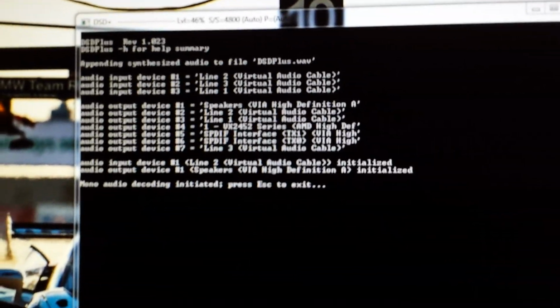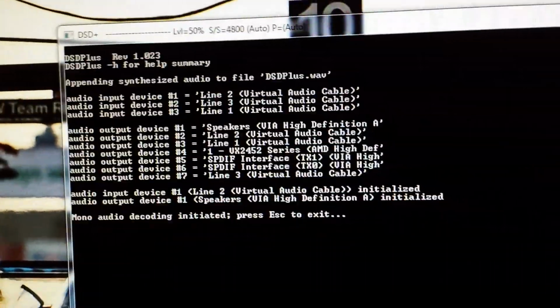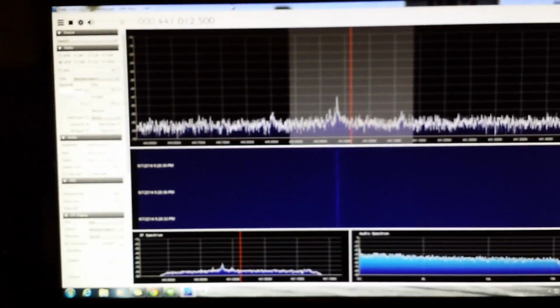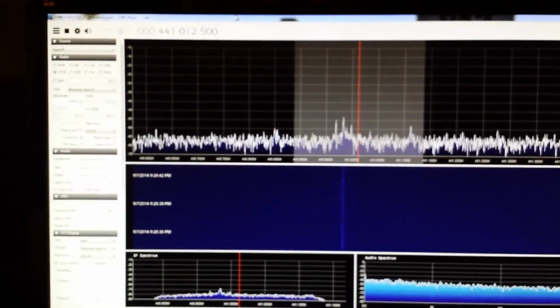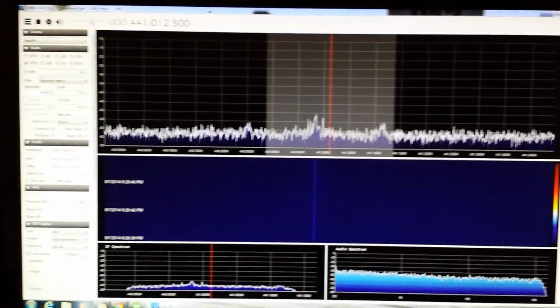And I'll work on virtual audio cable. This is the DSD Plus program. Let's see if I can get it focused there. Yeah. So I just got to work on that a little bit, and we'll get that running. You'll be able to see DSD Plus, but that's the basics of it there. Anyway, we'll try to get that demo working a little bit better, but you can see a few things anyway.